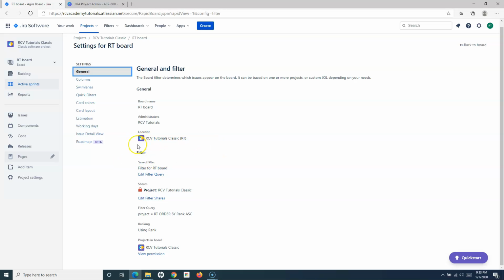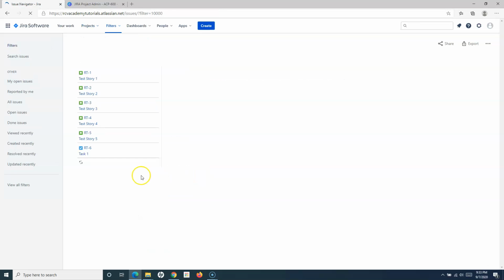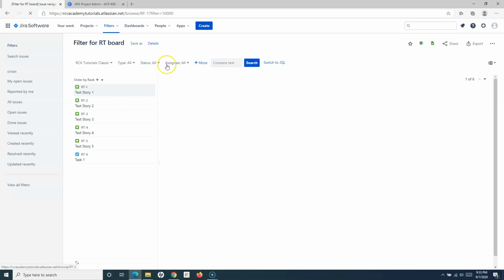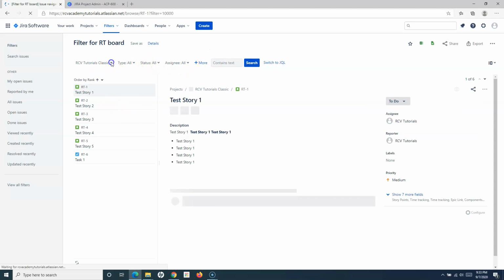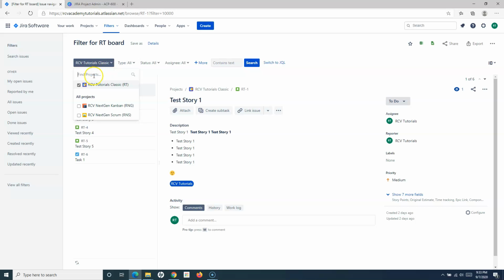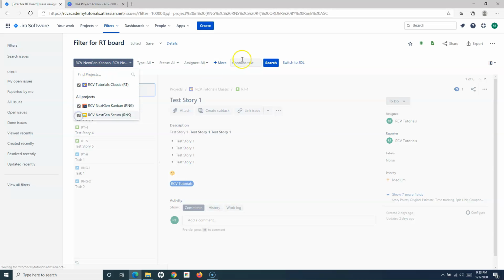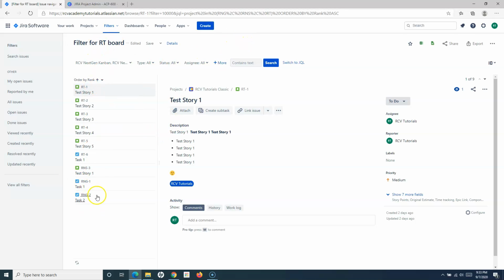Then what's the location, or basically which project this board belongs to, then the filter query. This is what I was mentioning, that this particular board can have issues displayed for multiple projects. What I have to do is simply edit this filter query, and in the query, instead of this one project, I can add multiple projects, and I want to display issues from multiple projects in this particular board. So I can select all the projects and simply save it.